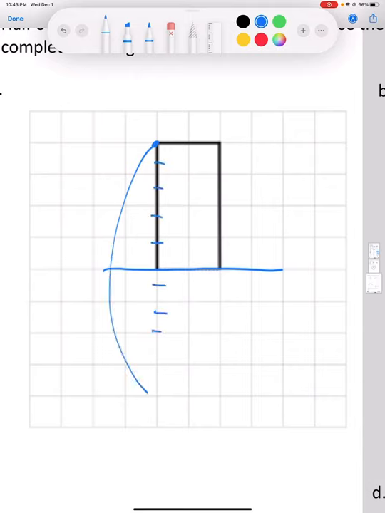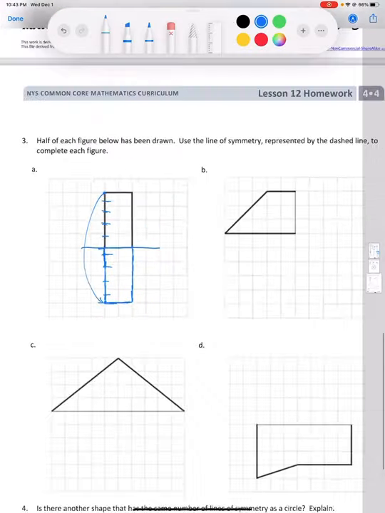1, 2, 3, 4 spaces away from the line of symmetry. Then you've got 1, 2, 3, 4 spaces away from the line of symmetry. So that matches there. So we're going to draw our other half of the rectangle like this. We'll go down that far. Okay, so there's that one.